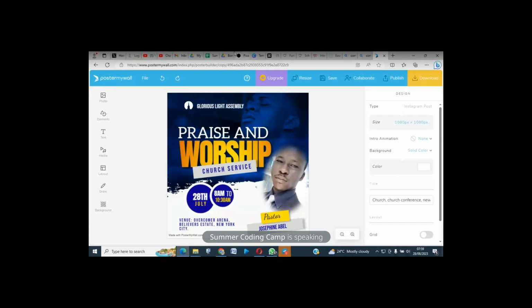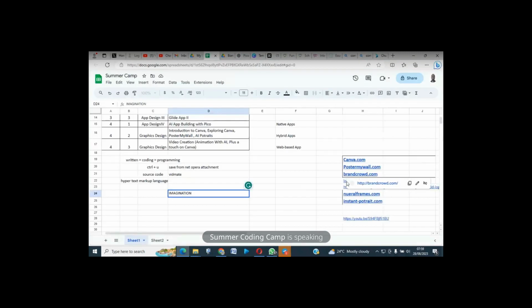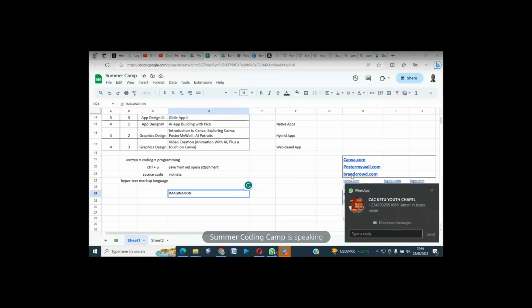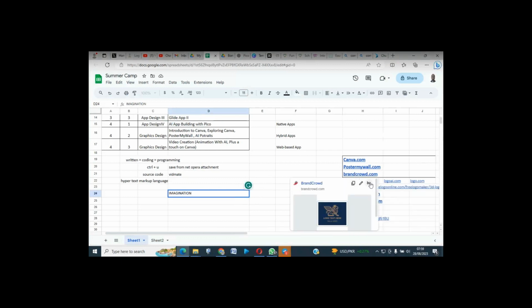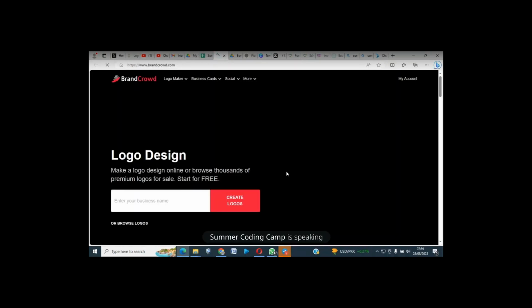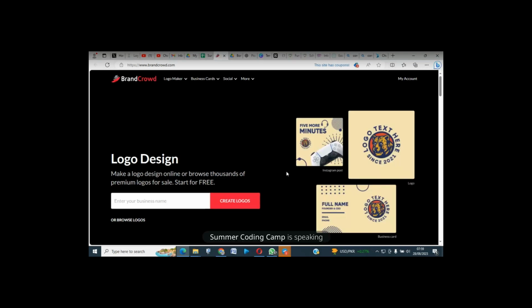Okay, let's now talk about logo generation. You want to generate a logo, but you don't really want to do it by yourself like the way we're doing in Canva. You just want to allow AI to do it for you. Then this is your go-to place. All these here. Let's check out BRANDCROWD. When you go to BRANDCROWD, all you need to do is type your business name. Let's say my business name.